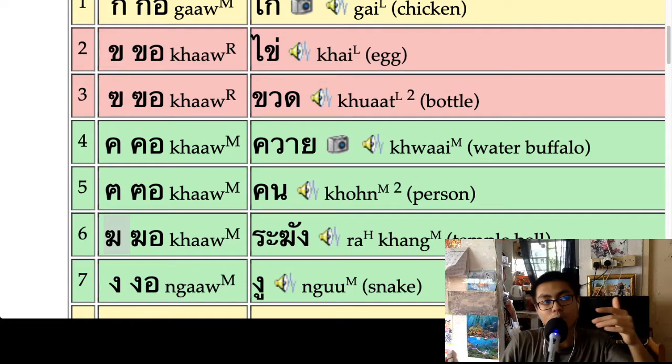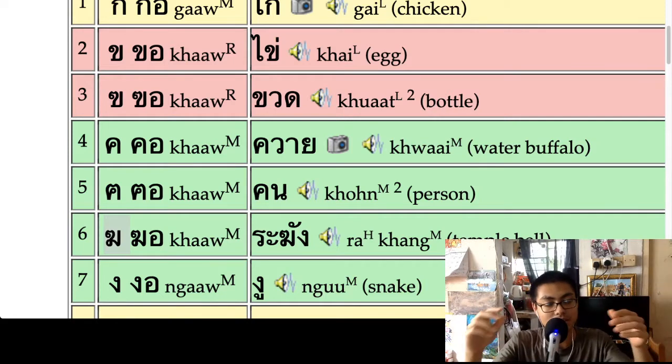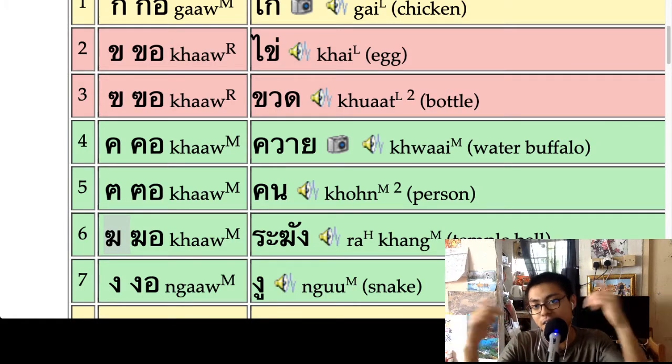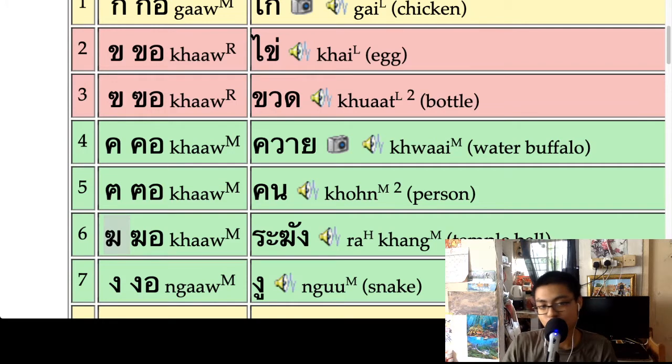It's like in English, we have the alphabet. There's an order of an alphabet, A, B, C, D, E, F, G, all the way to Z. We have a similar idea in Thai: go gai, ko kai, ko kuat, ko kwai, ko kon, ko lakan. Just like that, A, B, C, D, E, F, G to Z. So you can utilize this order to help you learn faster.